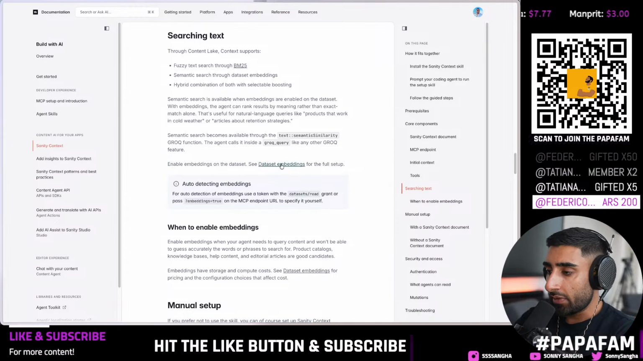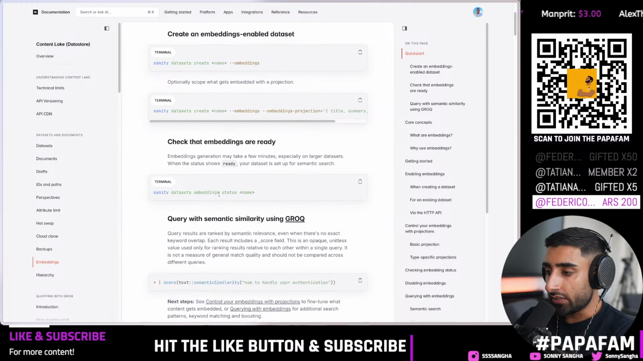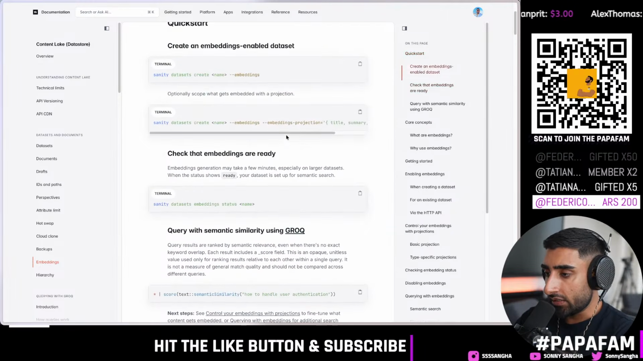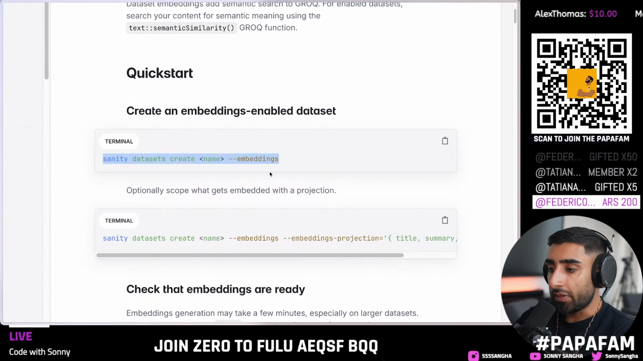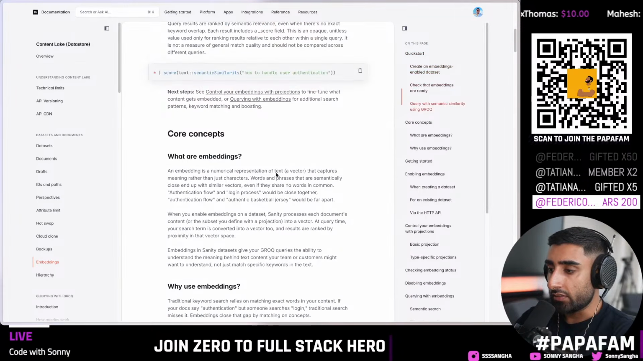If you see here, if we click on dataset embeddings, it's very, very simple, right? You can go ahead and actually do it with a single command, like create the embeddings enabled dataset. So we're gonna actually get our agent to handle all of this as well, okay?